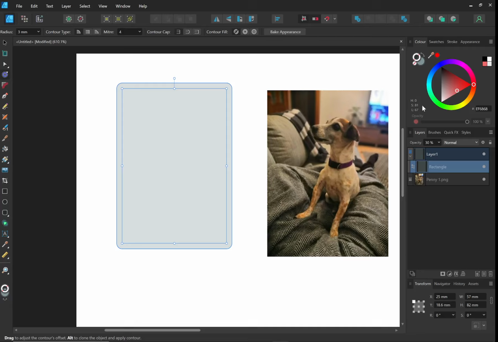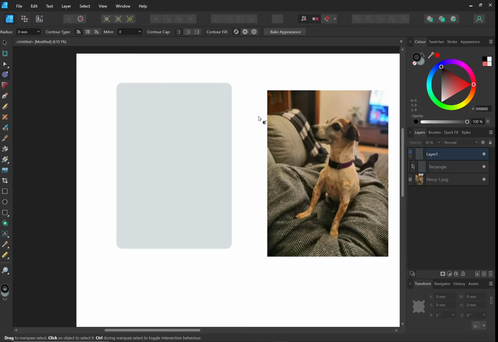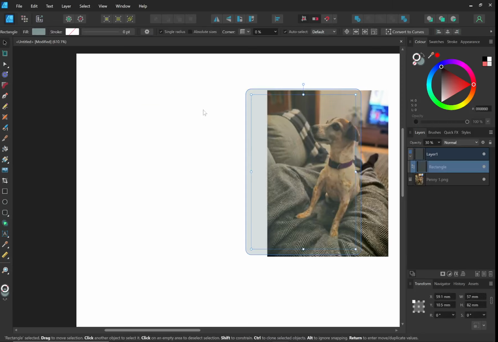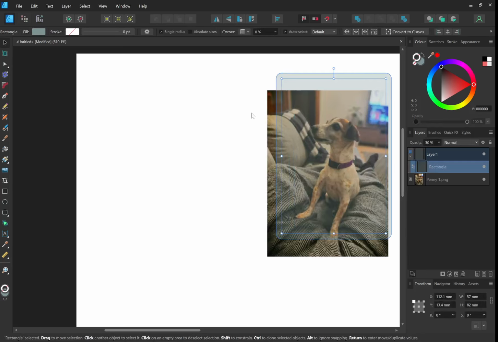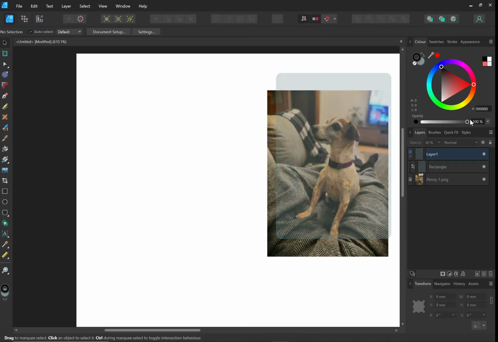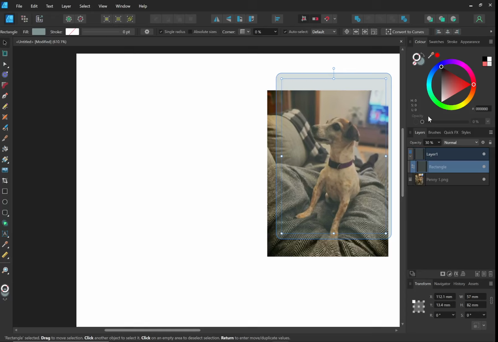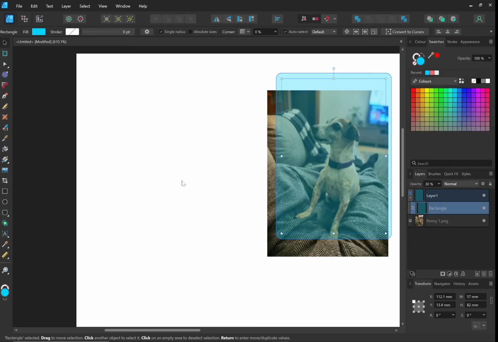So we have that rectangle. Let's say that's the color I want. But if I drag this over Penny, we're going to have a bit of a problem because... Why are you transparent? You shouldn't be transparent. Oh, my opacity's up. What is happening here? Something has happened.